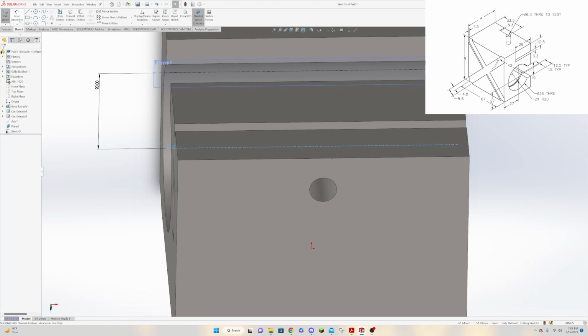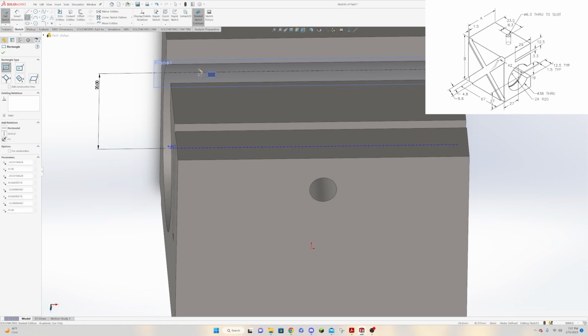Say okay, and then I'm going to just draw in two rectangles. And I want to make sure that I'm drawing them in from that line that I made.